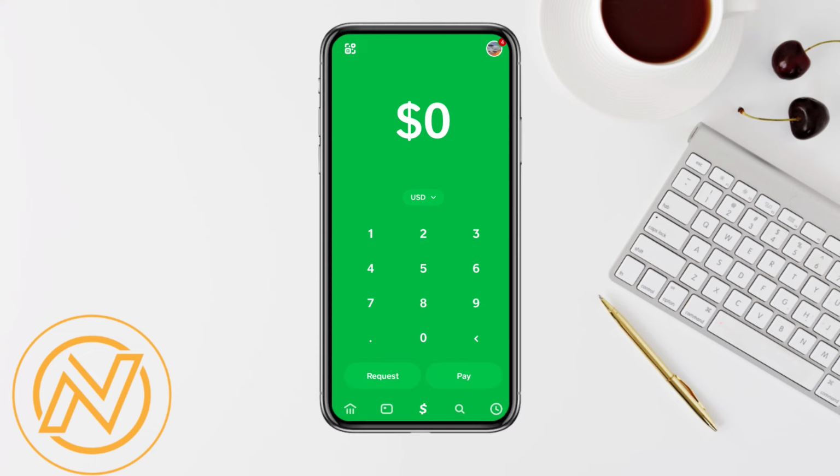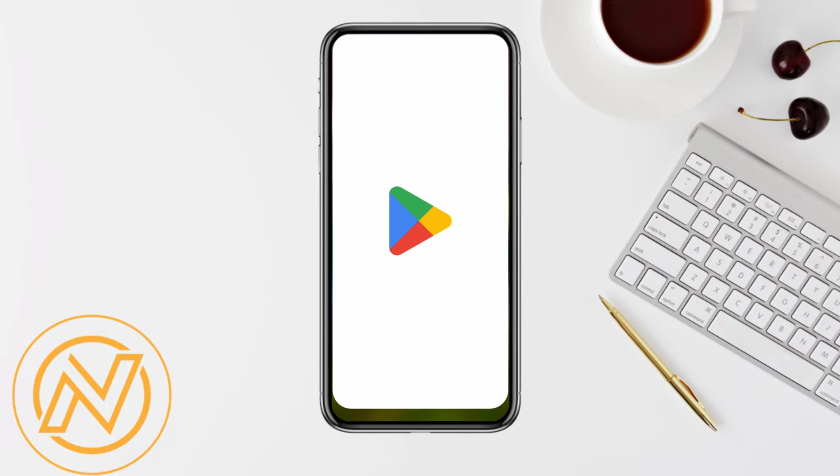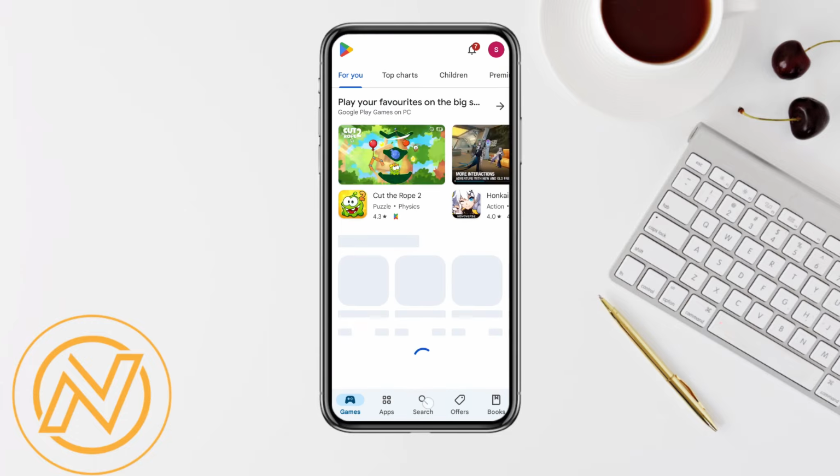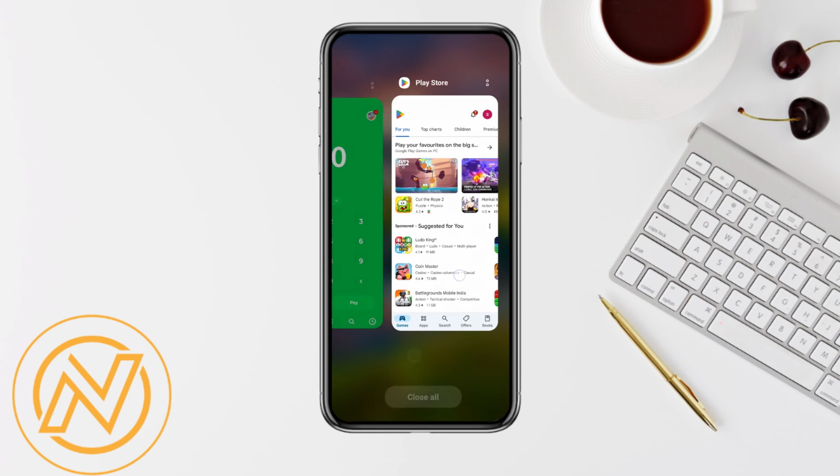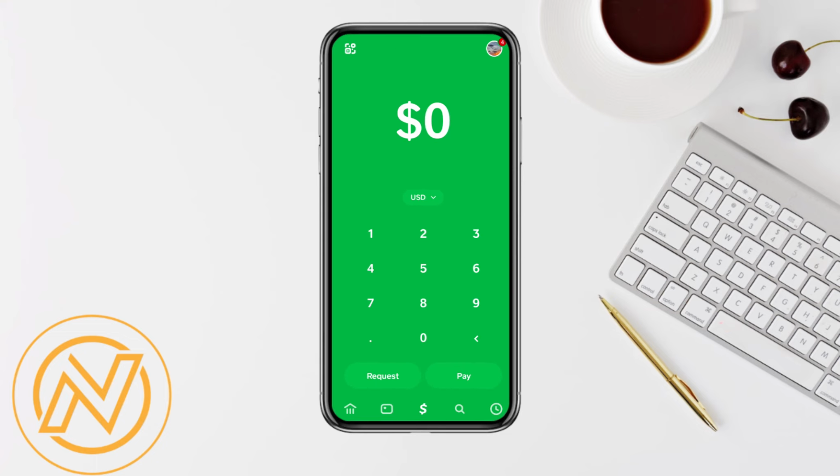So the first thing you need to do is simply open your Play Store or your App Store, and after that check whether there is a latest version of Cash App updated on your mobile device, if you are using the Cash App application. And if you see that your Cash App is not up to date, go ahead and update the app itself.